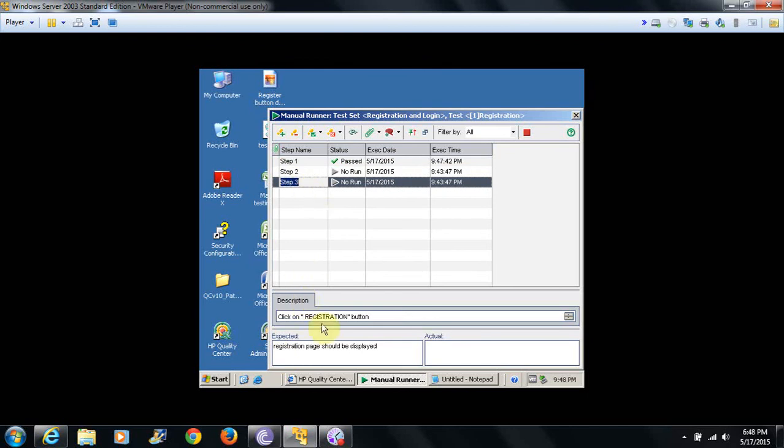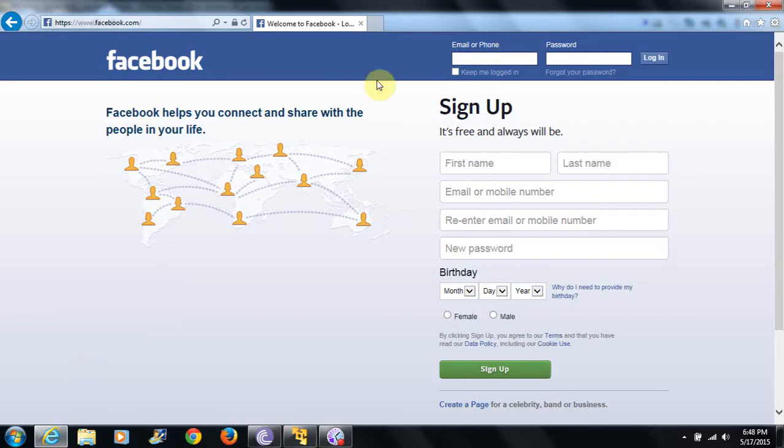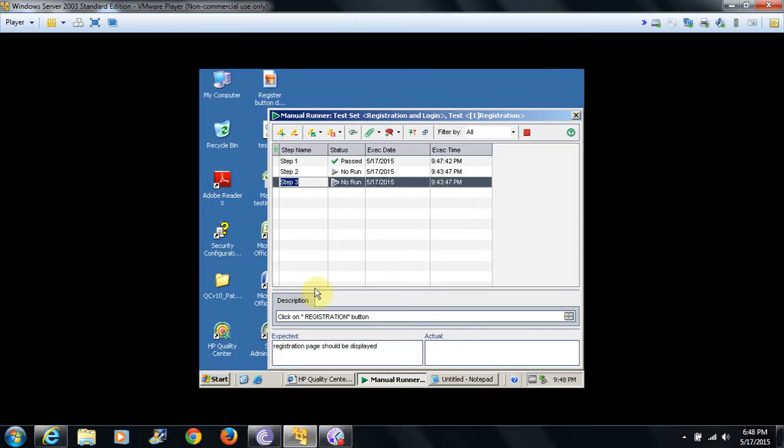So I'm executing step 3. Let's see. Click on registration button. Registration page should be displayed. Let's see in Facebook whether any registration button is there or not. I see here a sign up button. So as per my test case, I have to click on the registration button and then the registration page should display.